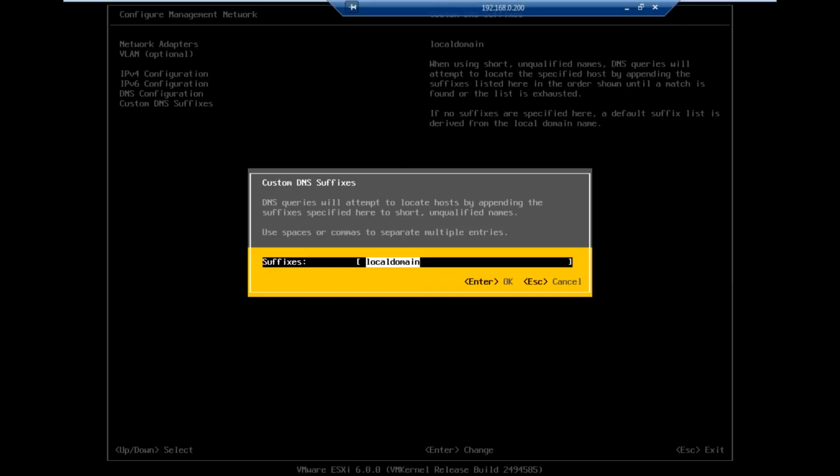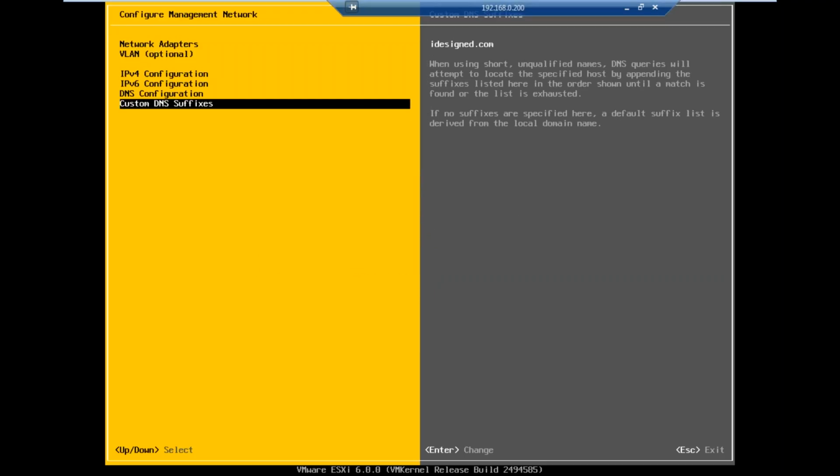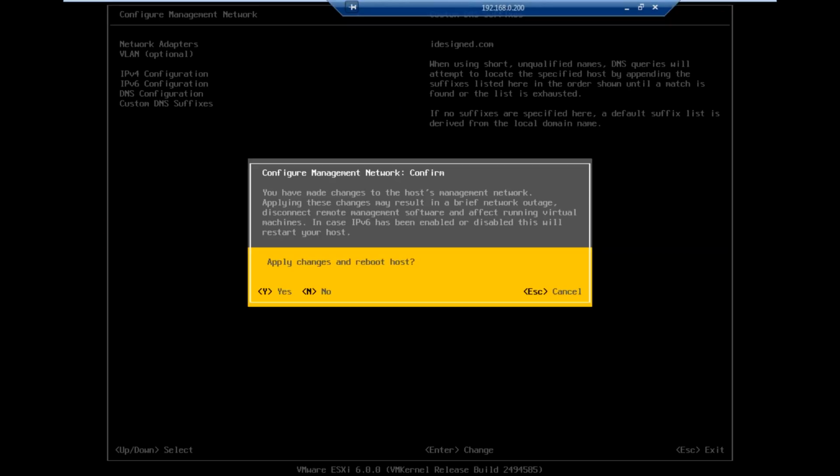This is a domain suffix that you need to give. I say idesign.com. That's all. So I've made some configuration changes to the management network of the ESX server: I put the IPv4 to static IP, IPv6 disabled, changed the DNS configuration, put the custom DNS suffix. That's all. When I press escape, it is asking me to confirm the changes that I've made, and I have to press Y if I want to commit the changes. But if I want to discard the changes, I can press N here. I'm pressing Y here.